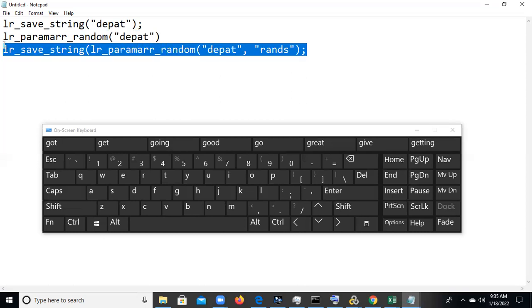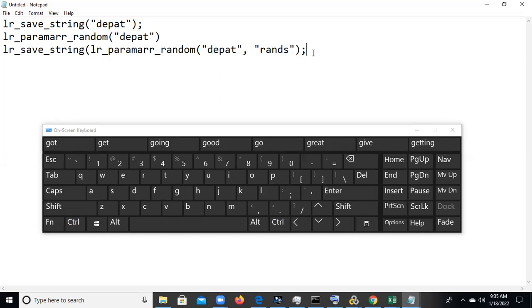Same thing you need to give for lr_save_string, and here I am giving it for the array, rand_a. We can give d for departure and a for array, so rand_d and rand_a. Depending on the situation, when we are saving a normal variable to a LoadRunner variable, we can use lr_save_string. When we need to capture values randomly, we can use random.